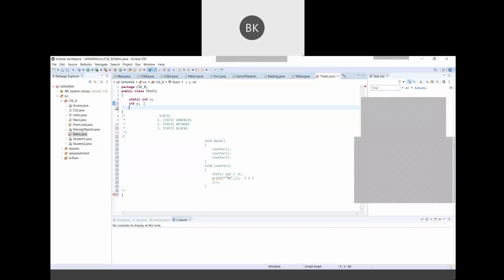Static members can be accessed in static blocks and static methods only. If it is a static method, you have to access only static data. Non-static data cannot be accessed in static methods or static blocks. Non-static means we cannot access it.